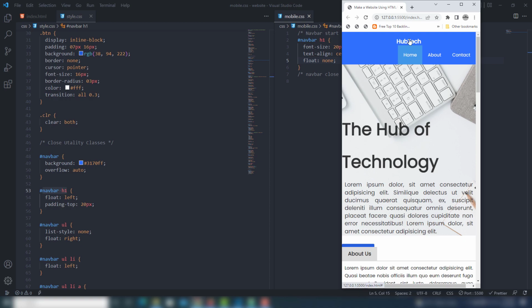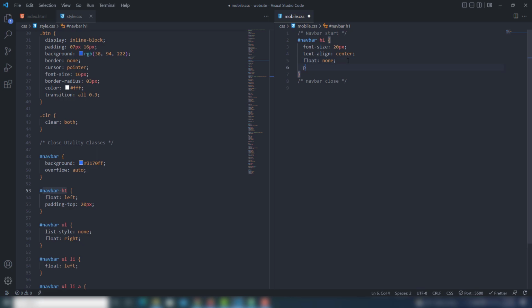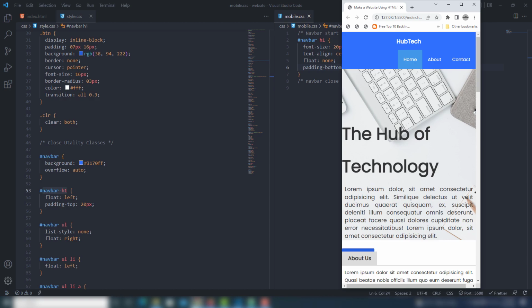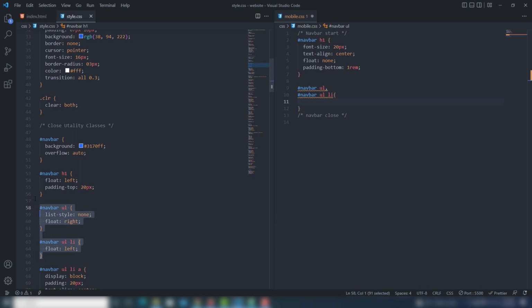As you can see. Then the next thing, I'm also going to add padding bottom of 1 rem. Perfect. Then I'm going to target the navigation bar. So I use hash navbar ul comma navbar ul li. I need to select both styles that are used inside there, navbar ul and navbar ul li.